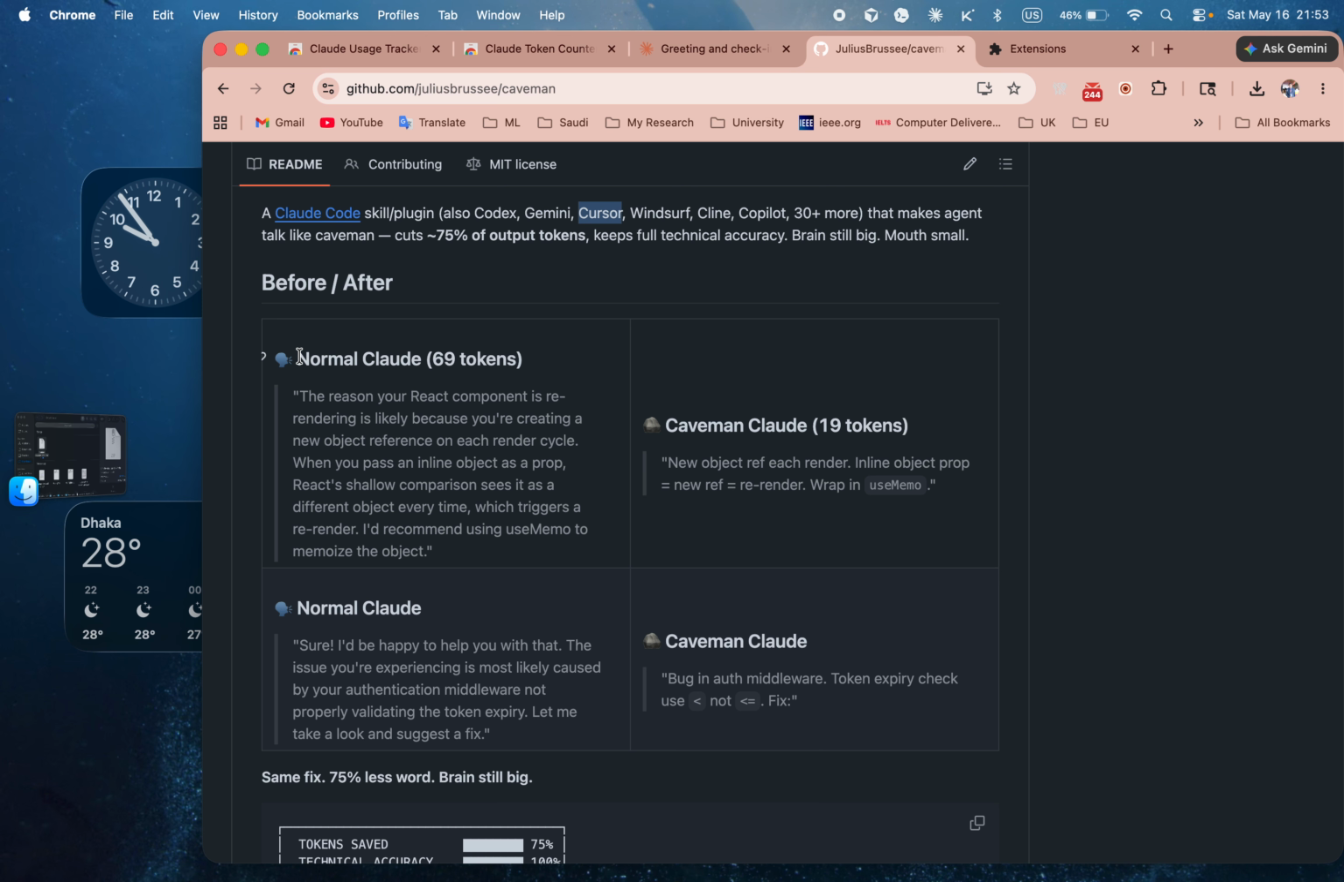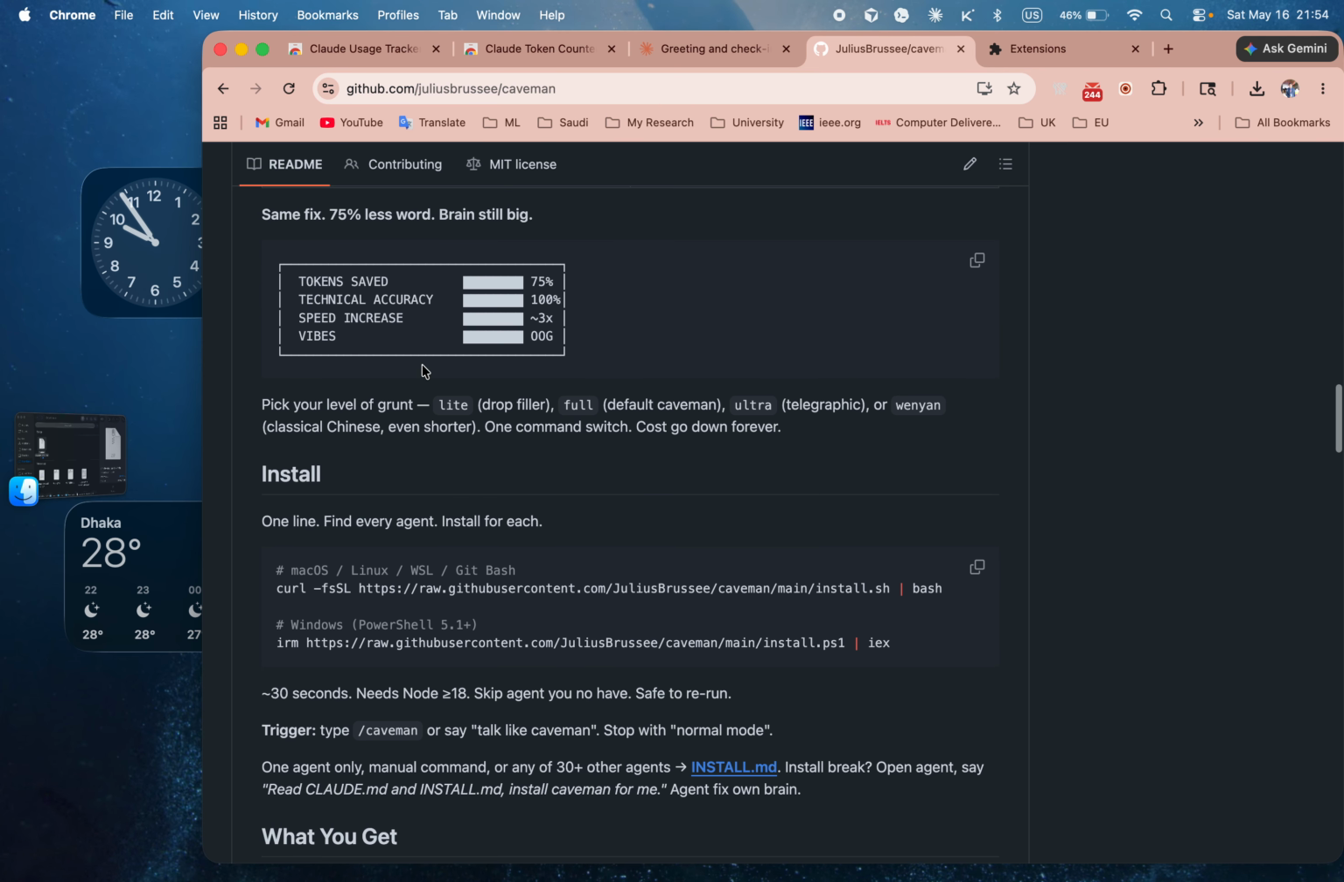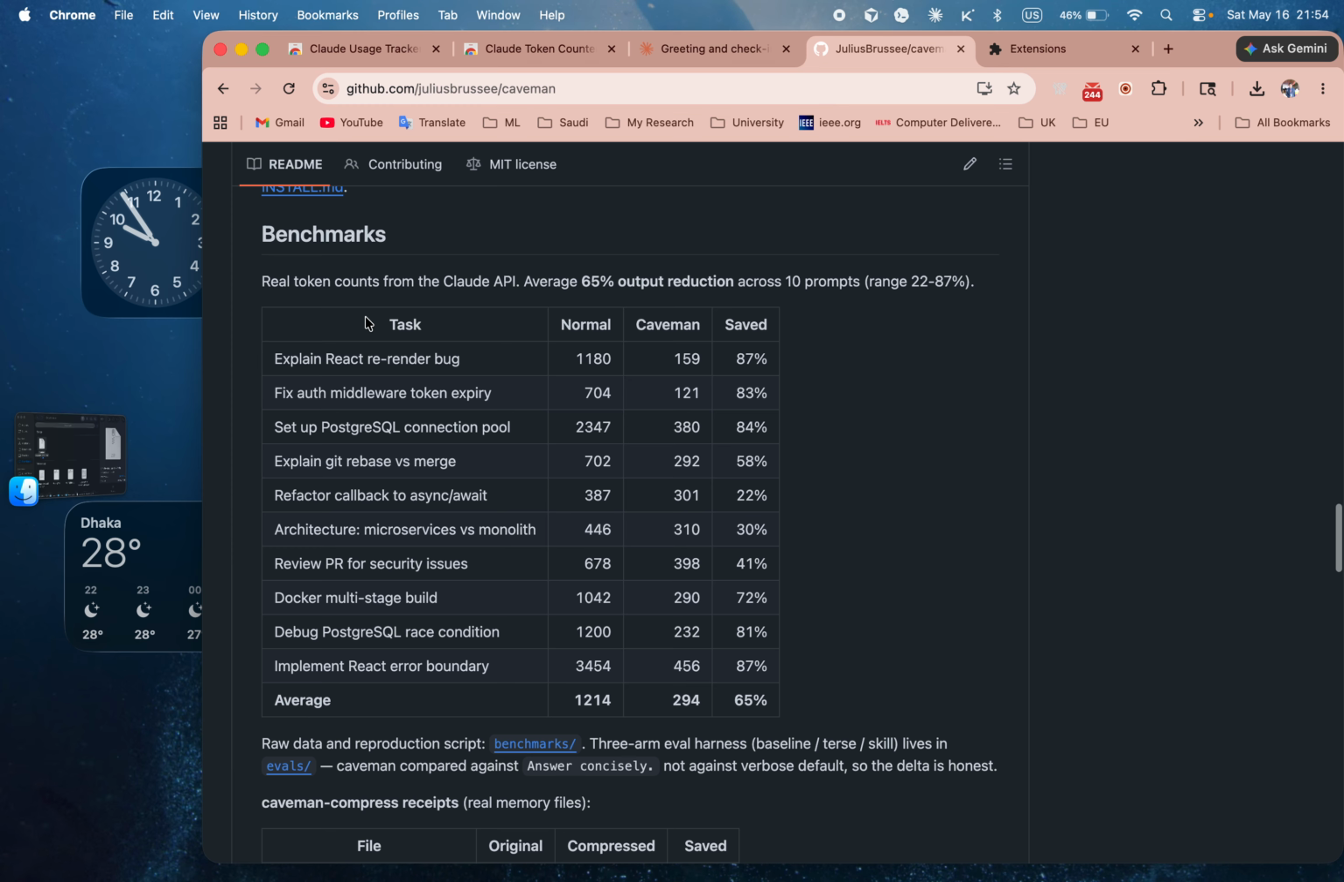You can see on the GitHub that normal Claude Code takes 69 tokens. When you install Caveman, it reduces to 19 tokens. That's huge, I guess. They are also claiming 75% of tokens saved, and they have shown a benchmark here, where normal Claude Code takes 1180 tokens, and when using Caveman, it reduces to just 159. That's really a huge number.